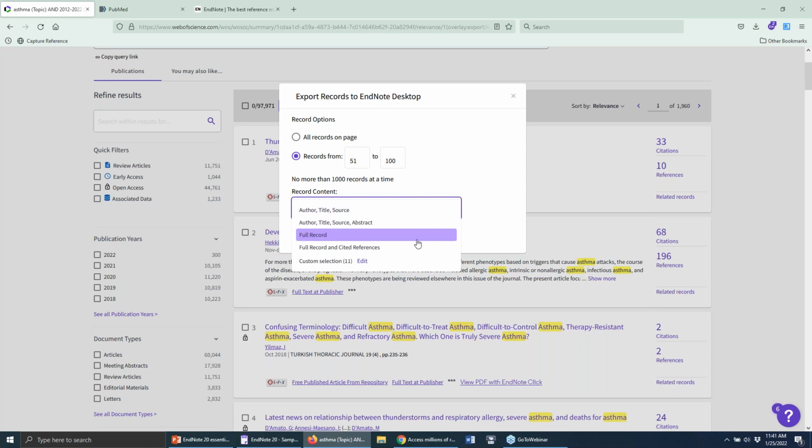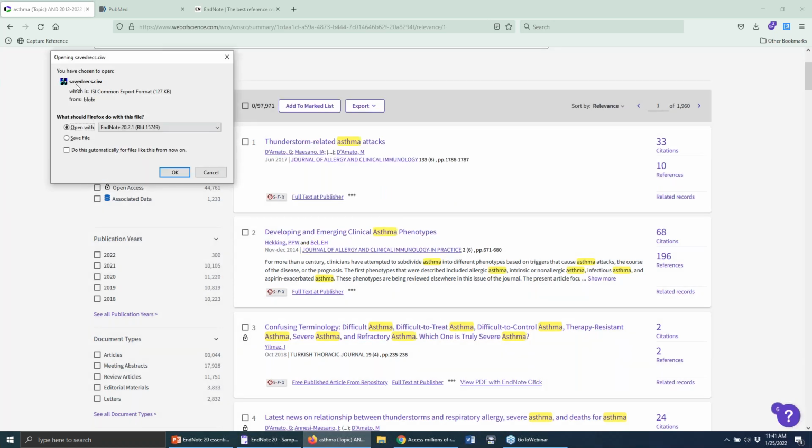And because we queried the Web of Science core collection, we can ask for author, title, source, and abstract. But if we choose full record, we'll also get the author's address and the keywords for each reference. So a little bit more of a complete entry in our library. Now, if we press export, we see that what happens is the information provider prepares a temporary internet file that needs to be opened by EndNote to complete the export.